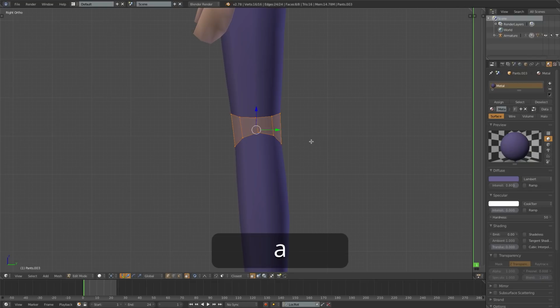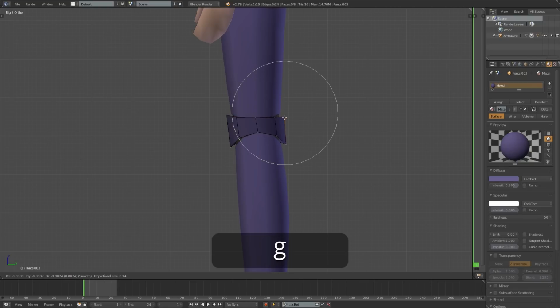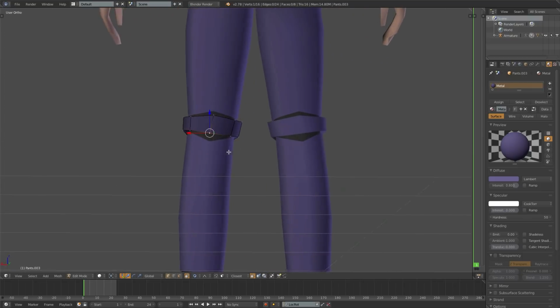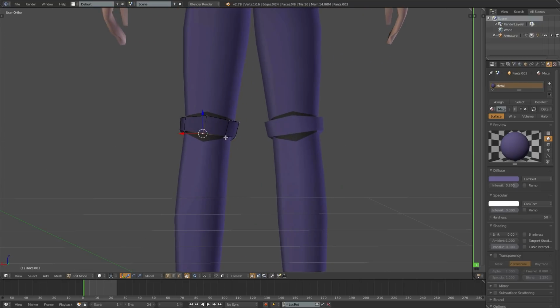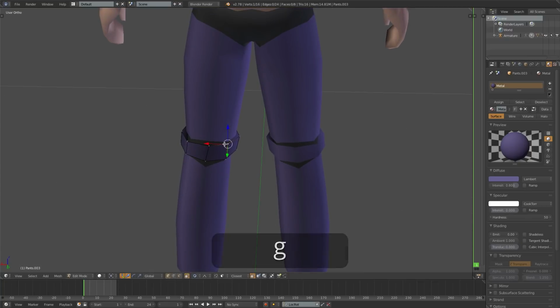I'll then go into edit mode, and scale this up slightly, and also just shrink this at the back a little bit, like so. I'm basically just trying to give the illusion that some thought has gone into how this is going to actually bend as the leg bends. As long as it sort of looks like it might work, then we should be in the clear.